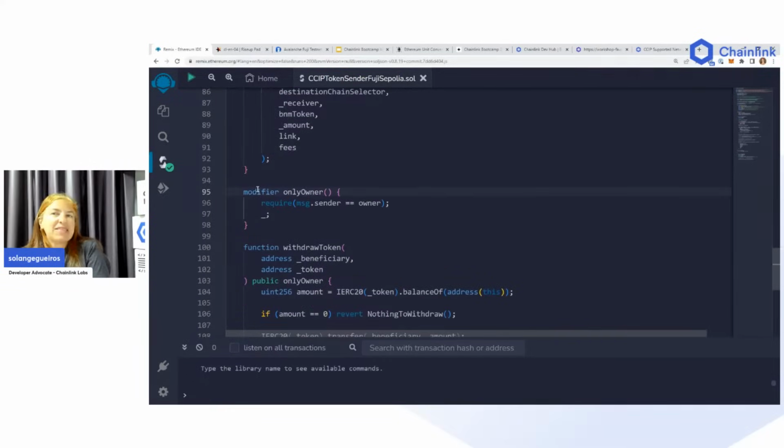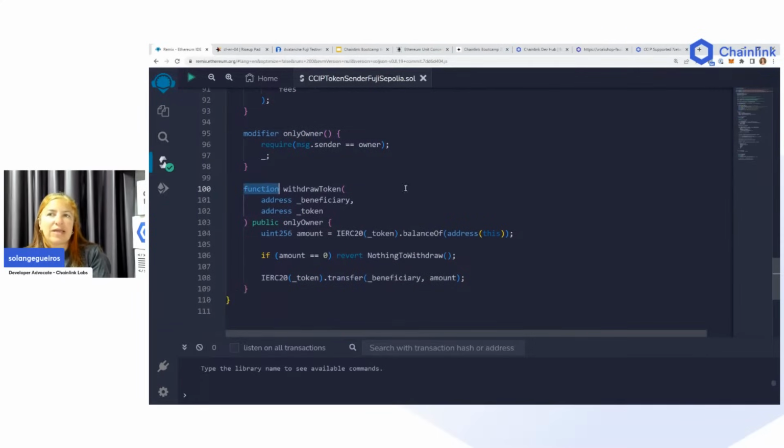Remember that I have the same modifier onlyOwner, you already know it. And I create a function here to withdraw tokens because I'm sending burning mint and I'm sending LINK to this contract after deploying it. So if I'd like to withdraw this later, I can specify the token to receive, but only the owner can do this.